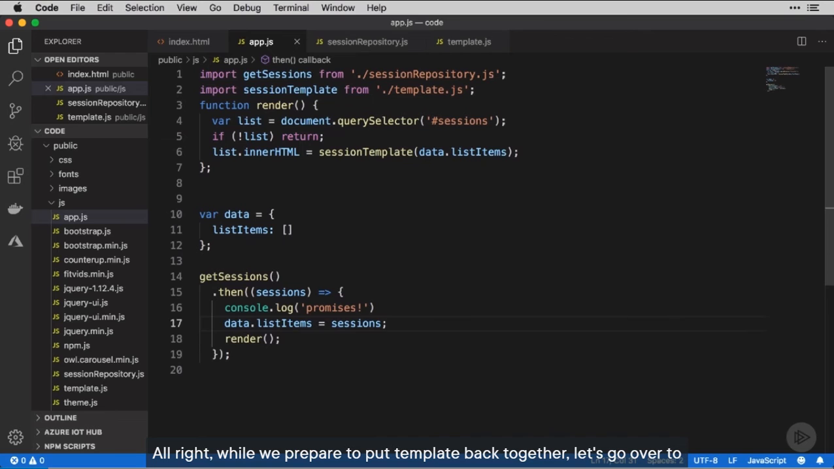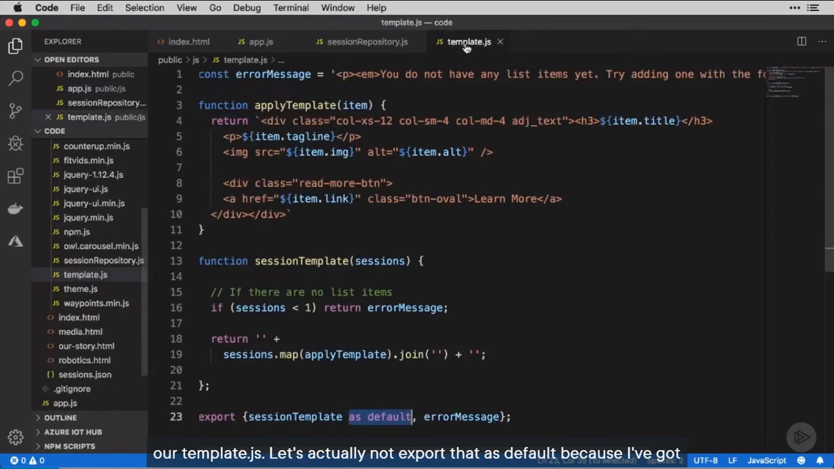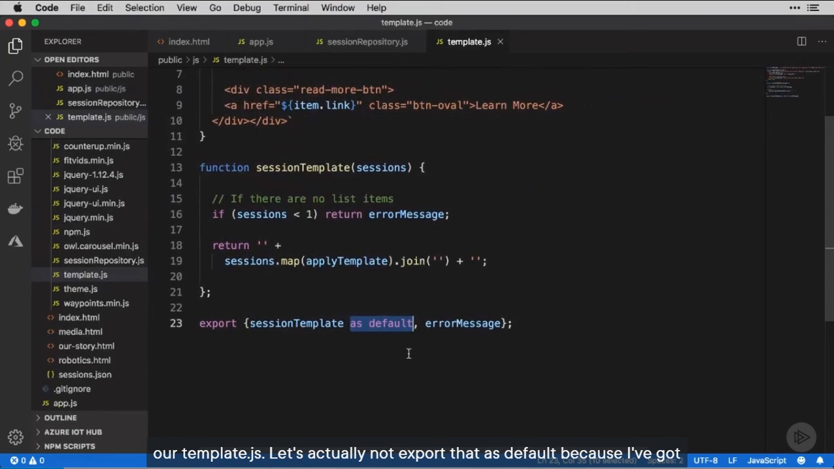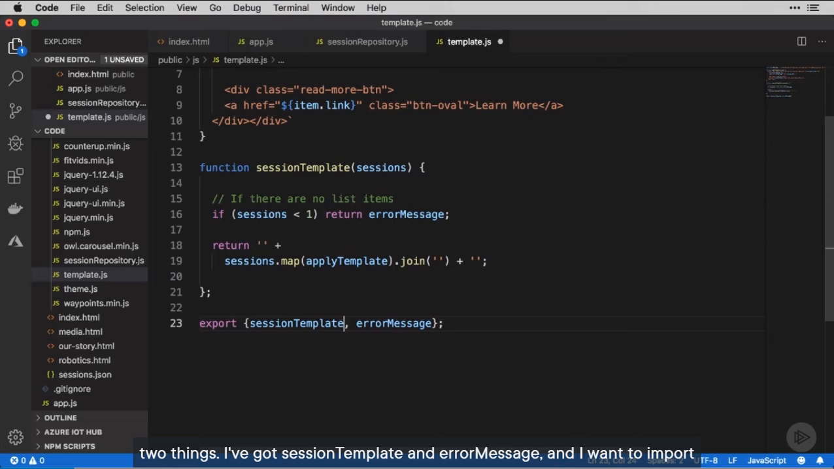All right, well, we prepare to put template back together. Let's go over to our template.js. And let's actually not export that as default, because I've got two things. I've got session template and error message. And I want to import maybe both of those things into my app.js.